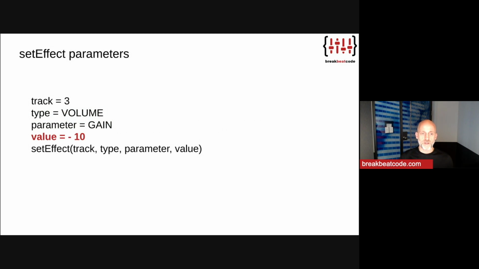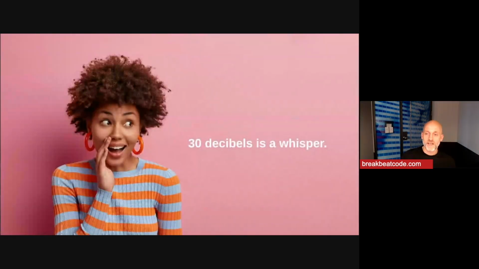Then we call the setEffect function, which says, okay, I'm going to change the sound on track 3. I'm going to change the volume. I'm going to turn it up or down. In this case, I'm going to turn it down by -10 decibels.